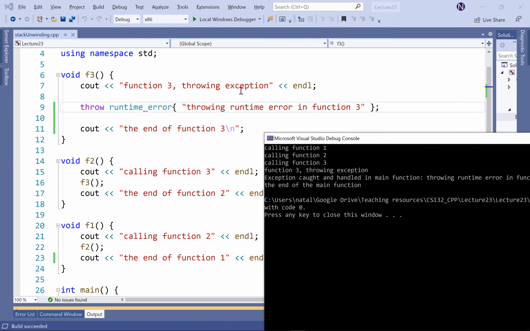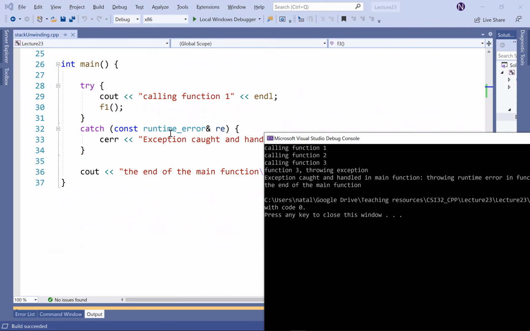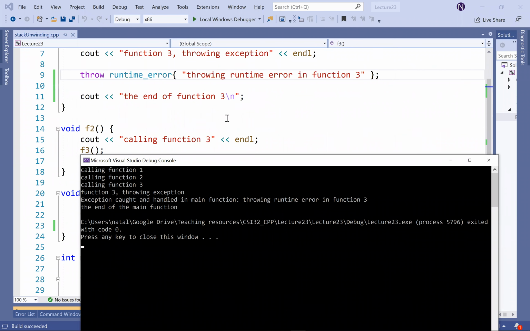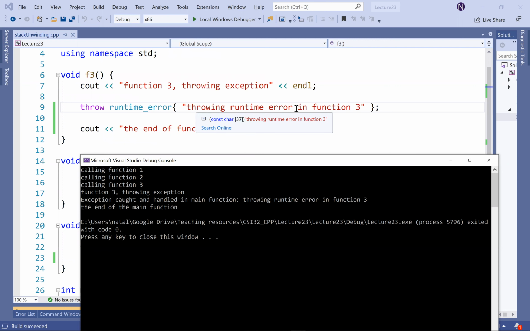Now, I do see this message, function 3 throwing exception. You see this message, but I don't see this message, the end of function 3. So I don't see it after it, but I do see this phrase, exception caught and handled in main function, right? So this is the one that caught it. That was the statement for the exception: throwing runtime error in function 3, because this was the message that I supplied here, you see?